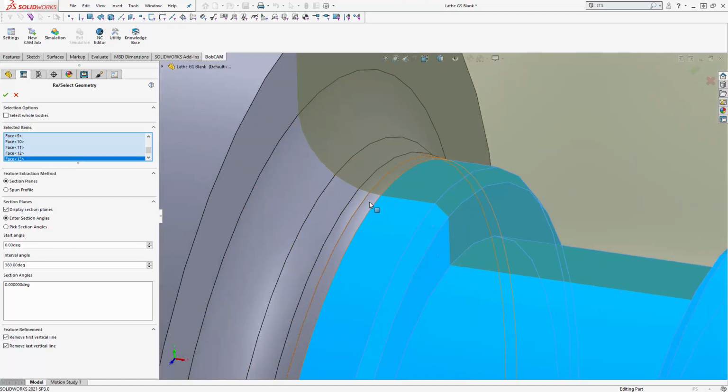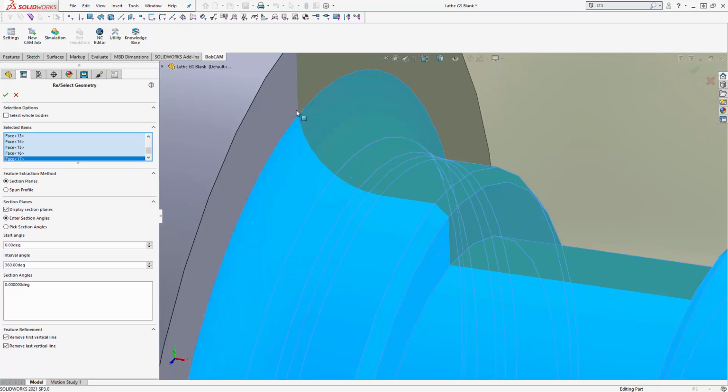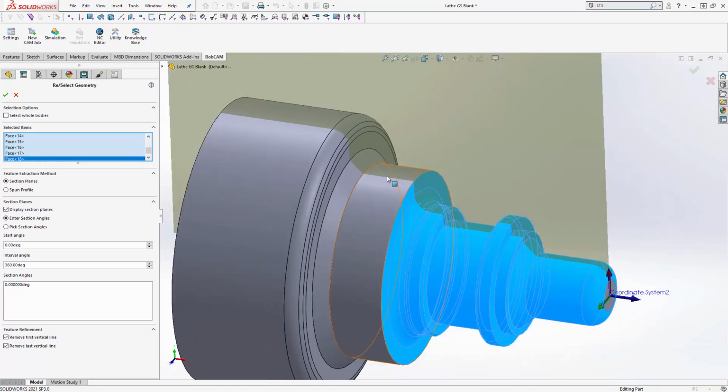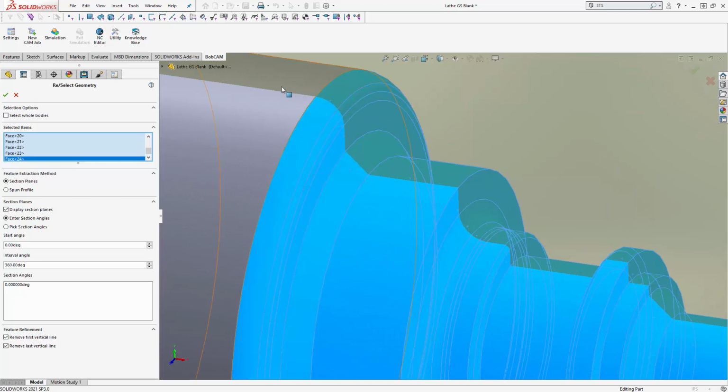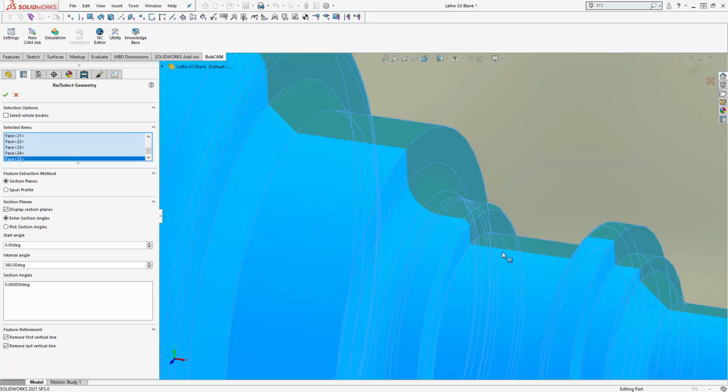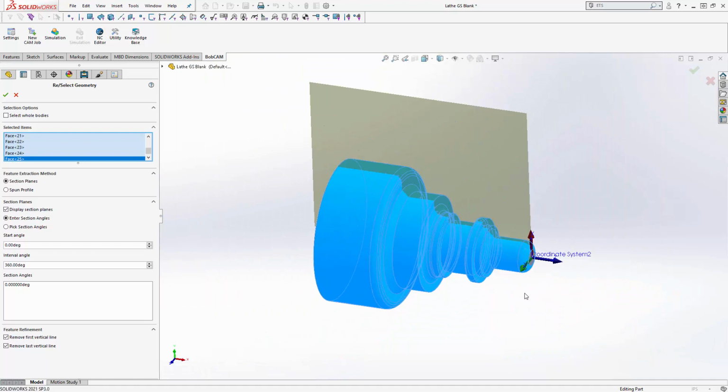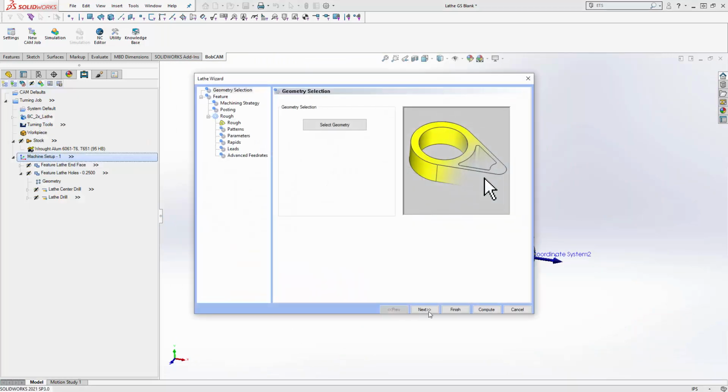You've got to zoom in because some of this geometry is broken in a weird spot. I just want to go to there, then into here, up this wall over here, down that fillet, and then down that back side right there. So basically the whole thing. When I'm done, I can go ahead and hit OK, and then hit next.